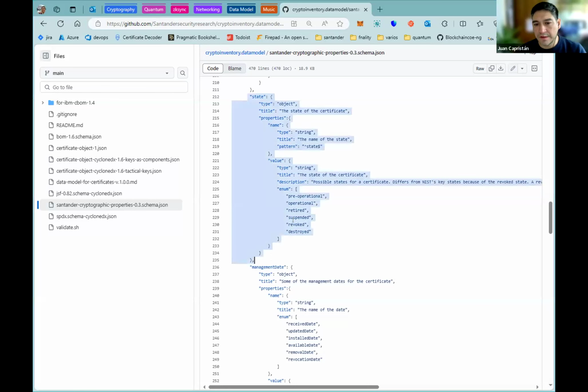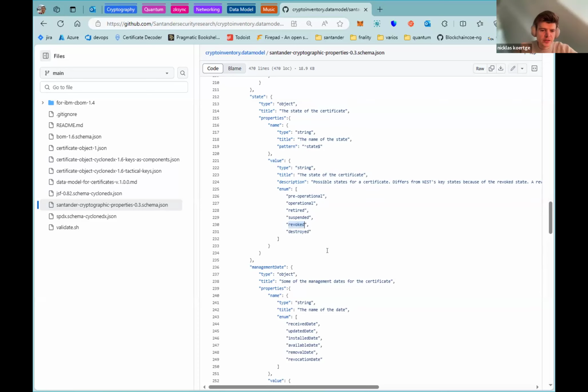Okay, this is the part of the state. So we have pre-operational, operational, retired, suspended, revoked, and destroyed. And the main difference was the revoked state. This was basically just the renaming of the one that was part of the key states, the compromise.